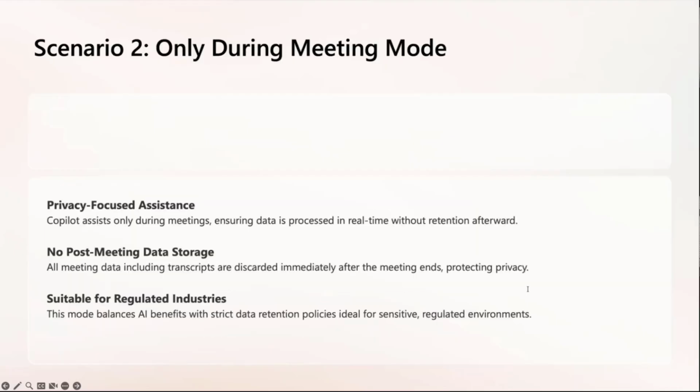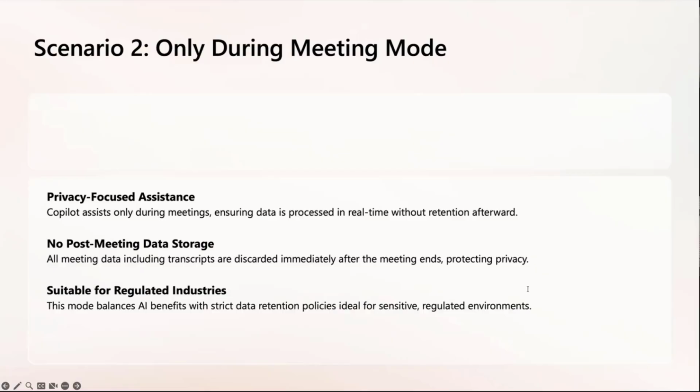Then in scenario two, you've got only during meeting mode. This is specific to privacy conscious organizations and sensitive meetings. It will enable the Copilot assistance during the meeting, but it will discard all the data after the fact. The transcripts and everything like that will be removed afterwards, and you'll have no e-discovery or AI capabilities after. Action items and summaries are generated in real time, but they won't be saved afterwards either. Again, this works with retention policies, or if you work in a regulated industry.